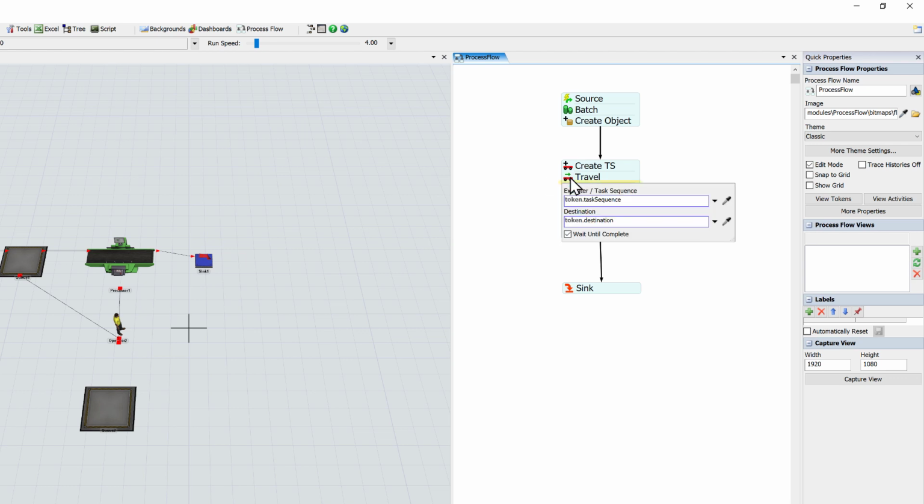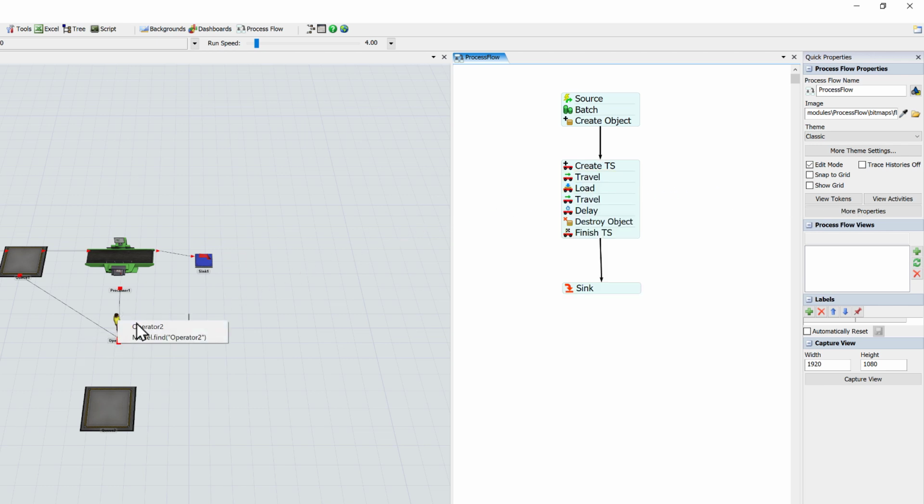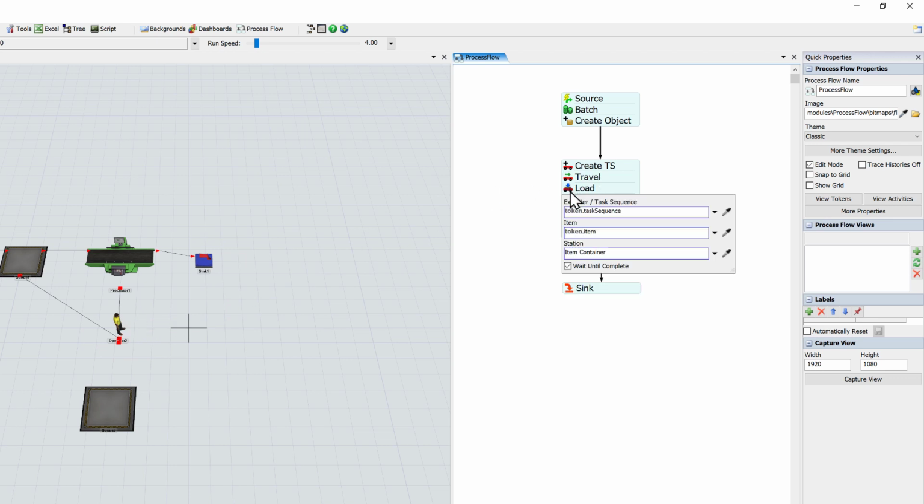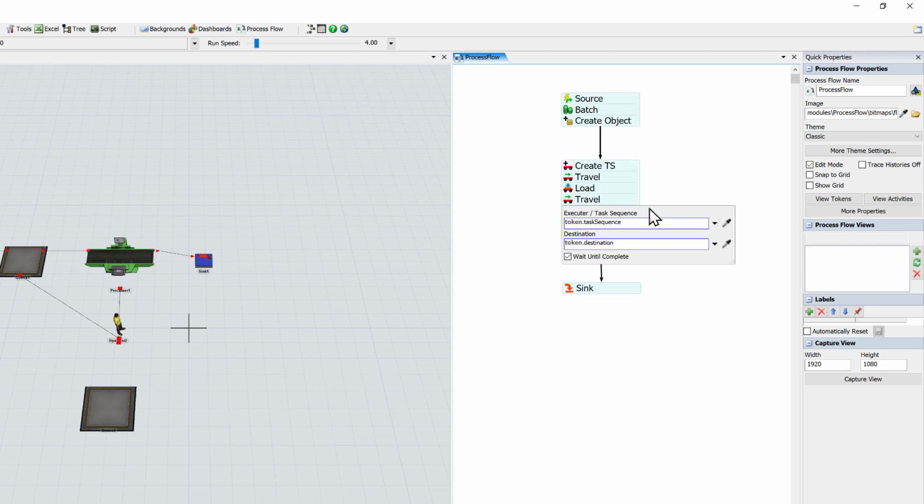Okay, the travel task. We want the task executor to travel to the queue. Oh, I forgot. On the create task sequence, I want to reference the task executor as being the operator. So let me sample the operator. Operator 2. Okay, next, load. We will load token.item. That's how we can refer to the flow item that was created by the create object activity. When it created it, it put a label on the token called token.item. Then we're going to travel back to the processor.